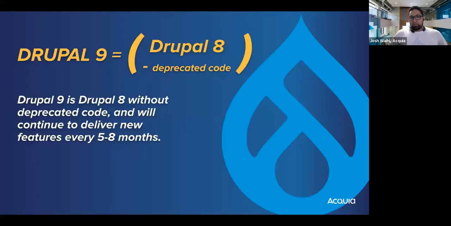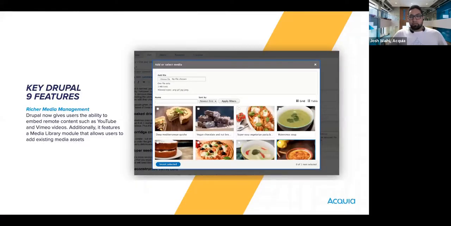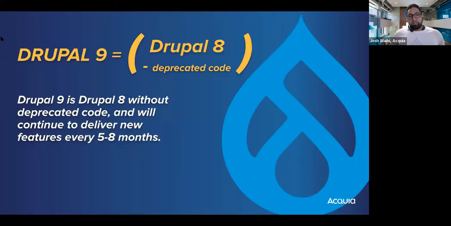Let's go on to the next one. So just on the topic of Drupal 9, sorry, could you go back one? It's also worth noting that the difference between Drupal 9 and Drupal 8 is really just that Drupal 9 is Drupal 8 without the deprecated code.